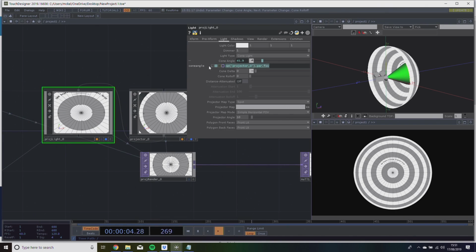And then inside our light, we're going to take that reference that we made, copy it, and paste it into the projector angle field as well. So now cone angle and projector angle are the exact same value, referencing the camera's field of view. The cone angle and the projector angle are the same. So these are both in your light that is connected to the camera.